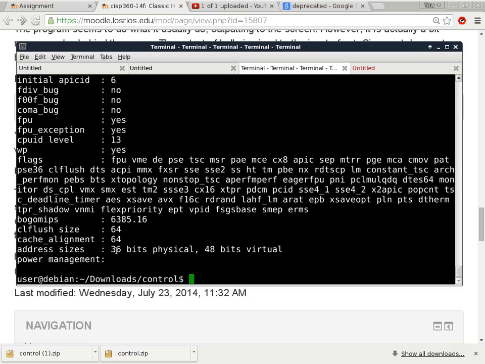And the physical address bus of the processor is 36 bits, and the virtual number of bits of the address bus is 48 bits, and so on and so forth. And once again, this is not reading from a file that is stored on the hard drive. I am directly interacting with the kernel of the operating system and saying, okay, tell me about the processor.